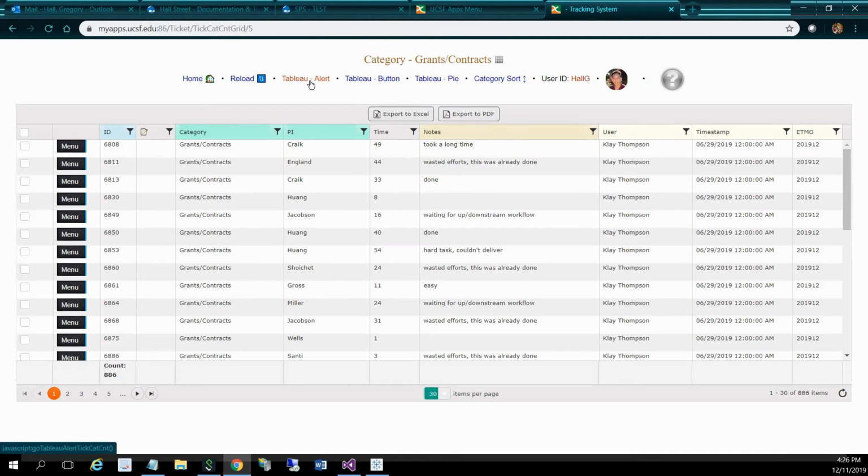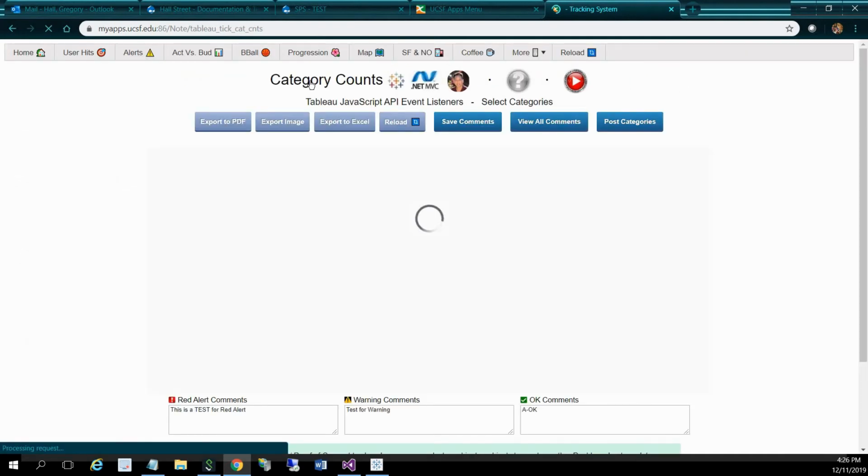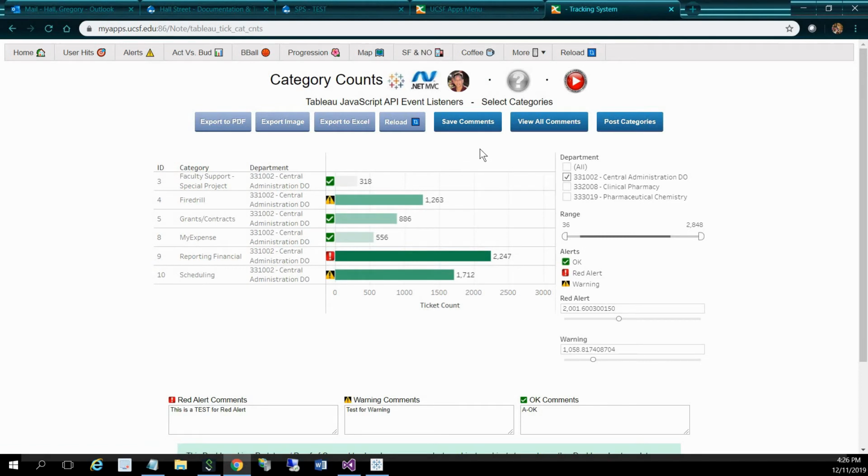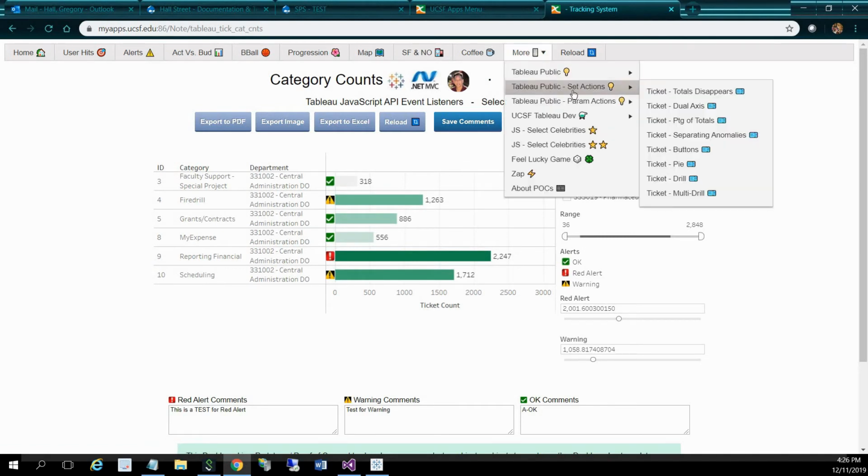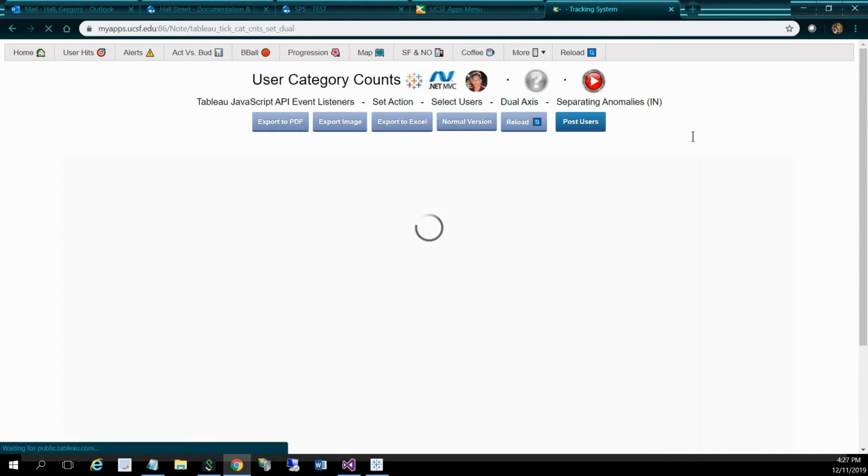So let's go back to the Tableau dashboard. Now let's look at other set action dashboards. Let's go to separating anomalies.